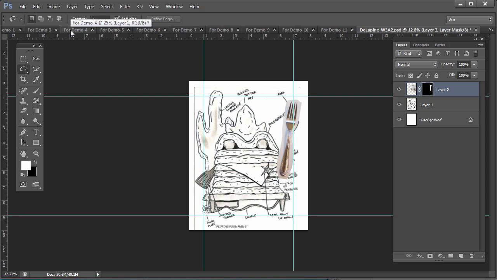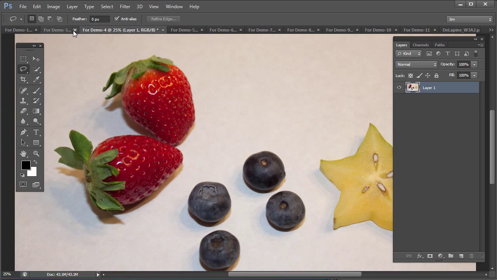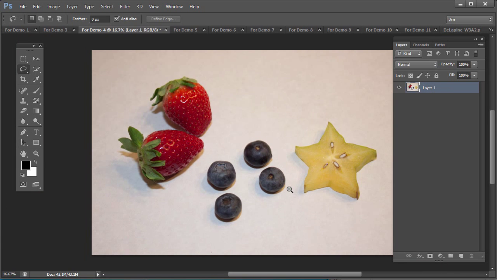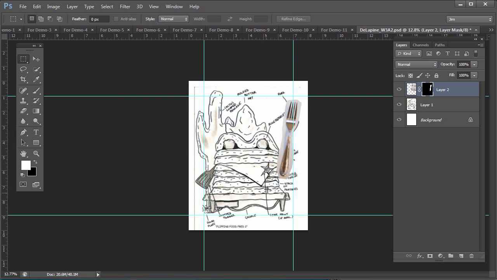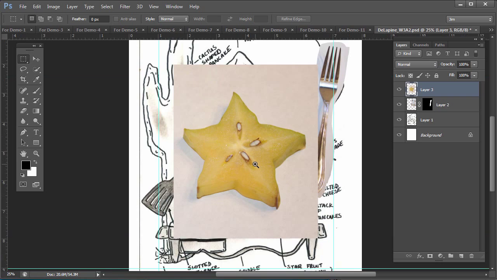Okay, so that's set. All right, so now I'll go to my next file. I have all these here. I may just want this star here. Okay, so I will copy this, Control C, go to my final document, and here's the star right here, Control V. It's nice and big, which is great. I love to see that.